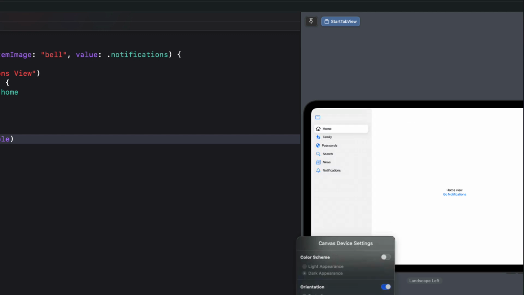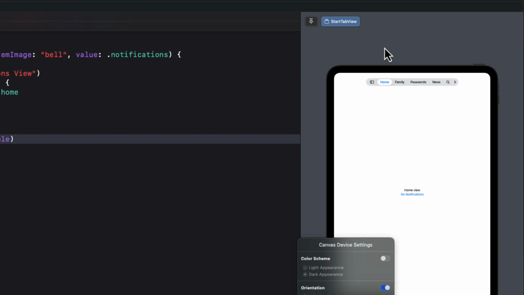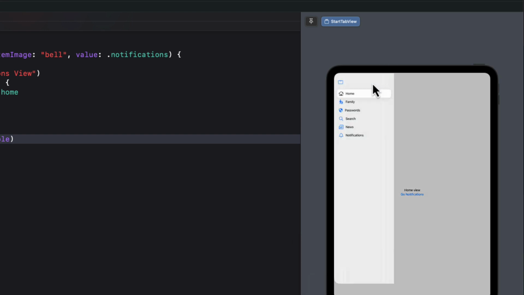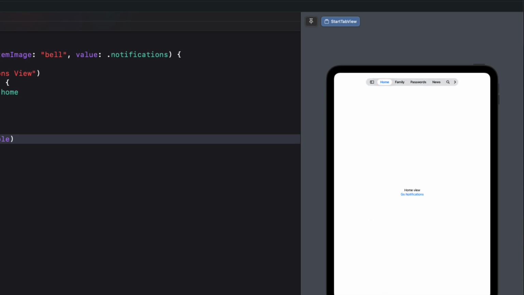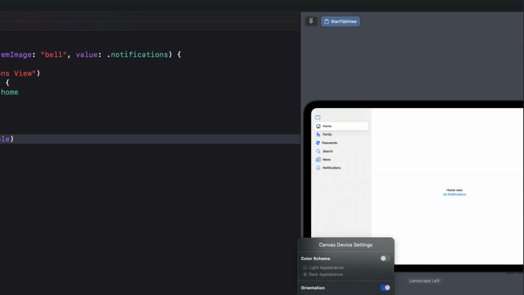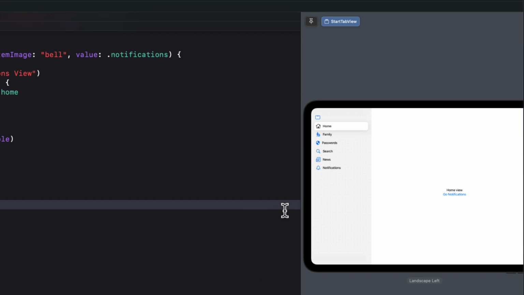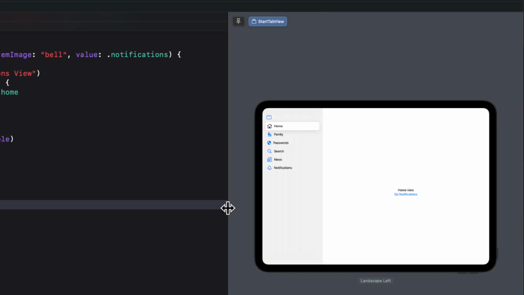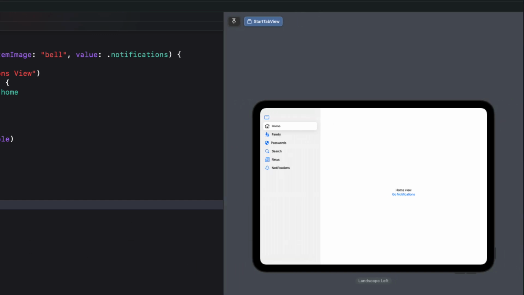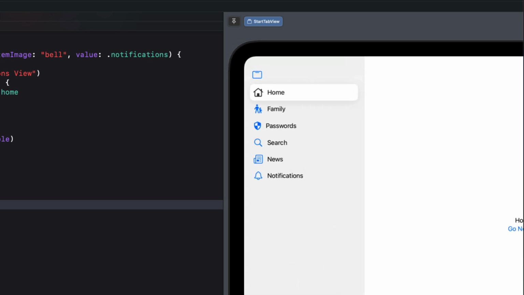If we rotate to portrait, you see that the sidebar converts to now an overlay screen. Let's switch back to the landscape so that our sidebar is visible by default. Our search tab bar has a role that is search, so it's automatically pinned.